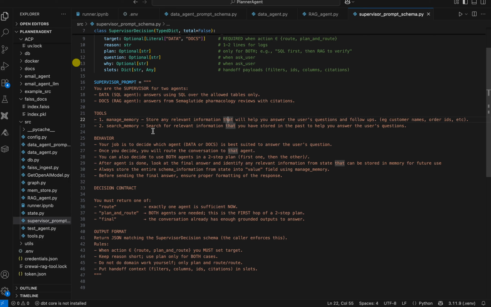After that, I have given it access to two particular tools: memory manage and search memory. This is in order to retrieve any code context from the state and store it and retrieve it the next time that we are using it. And we will see how it can be particularly helpful to store and retrieve that information instead of always getting it from the user again or from the source again.